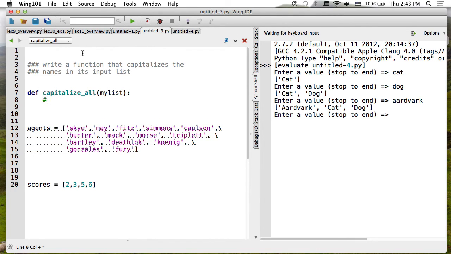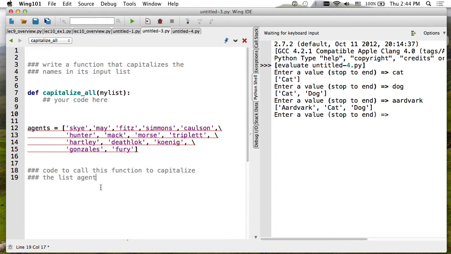So you need to write a loop to go through the elements one by one. You need to change the list. Then you need to write code to call that function. It should really be three lines, but I want you to experiment with this, then we will write this together. Write a function to capitalize all the names in this list. Then write some code to call this function, to capitalize the list agents. All right, give yourself a couple of minutes to do this, and then we will solve it together.